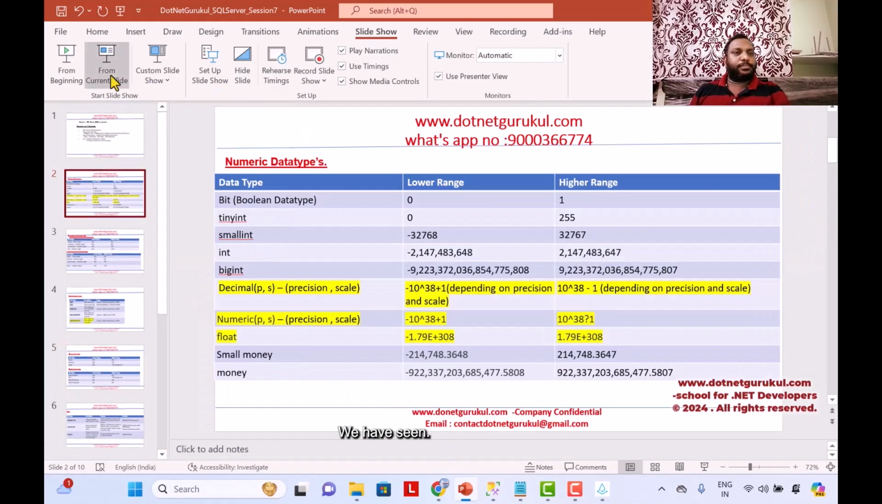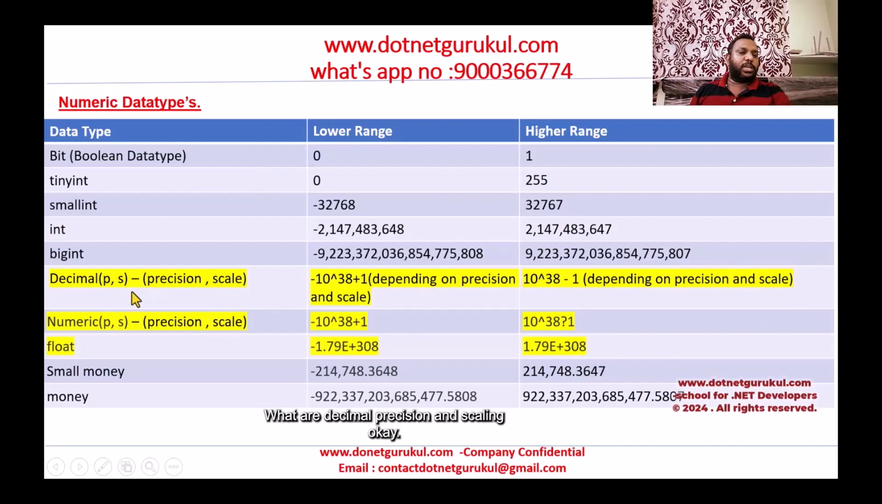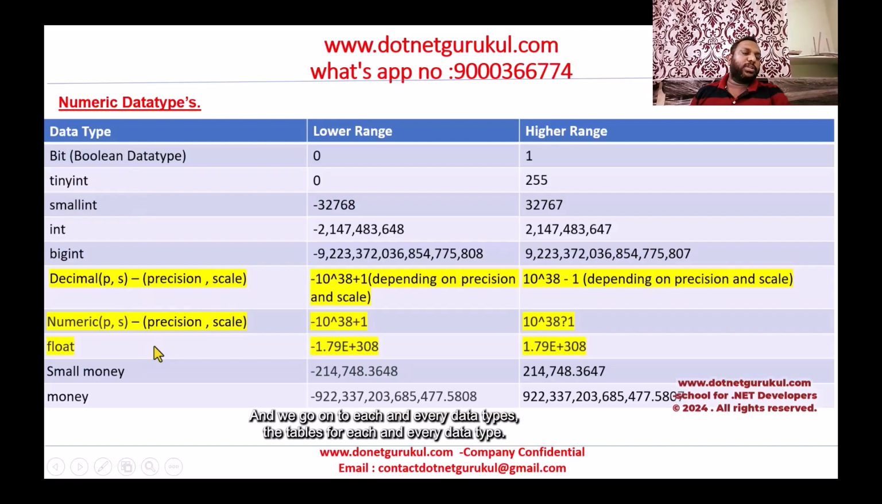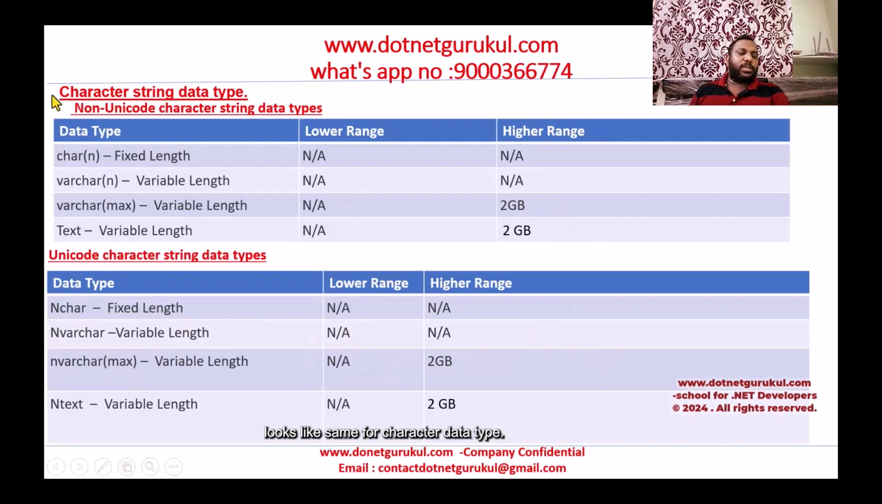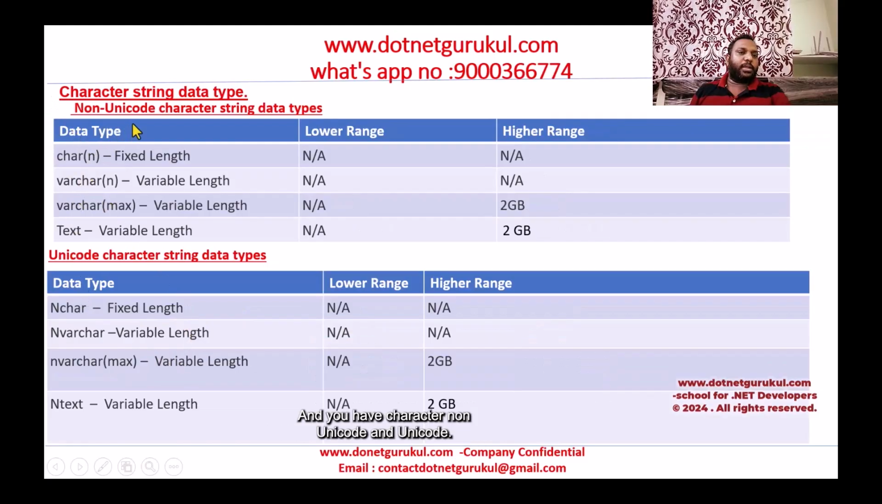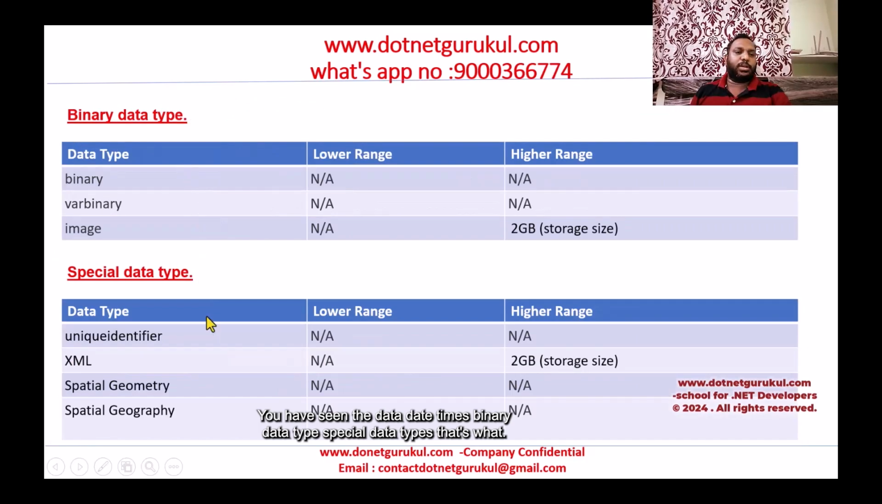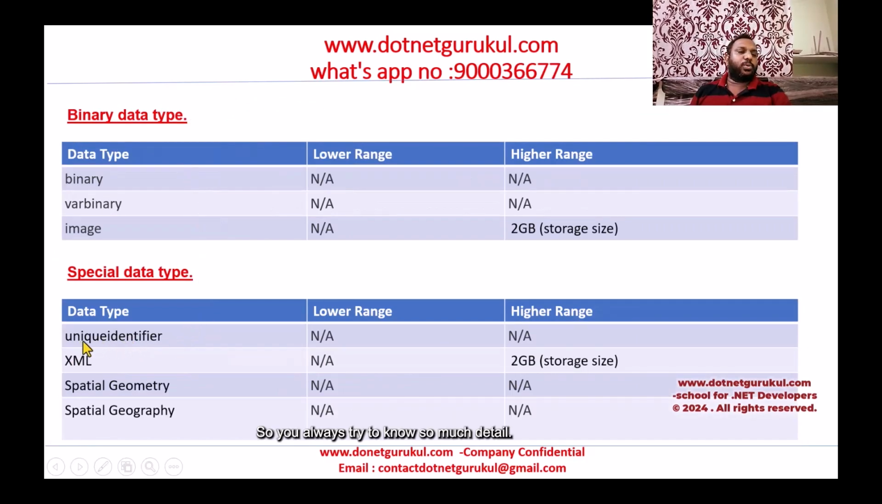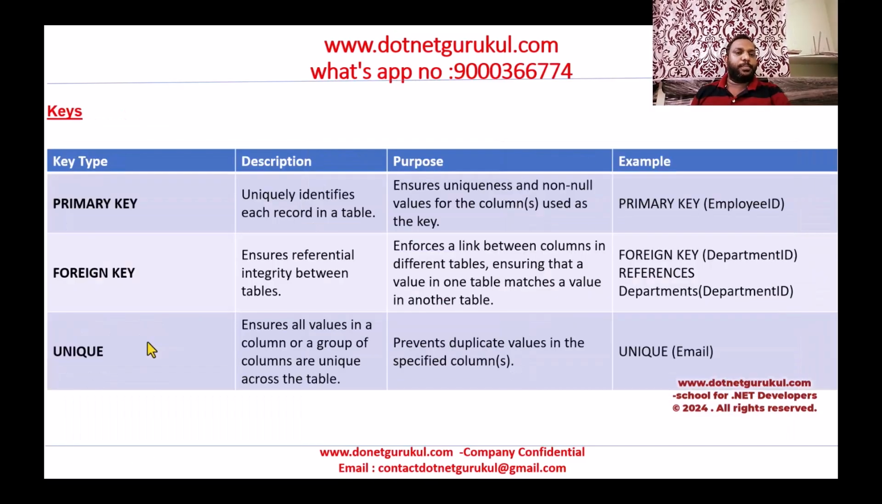We have seen what numeric data types are. We have seen decimal precision and scaling. We've gone through each and every data type. We created tables for each and every data type, and I've shown you how each one looks. Same for character data types: character, non-Unicode, and Unicode. This is for only English, and this is for English and other languages as well. You have seen date times, binary data types, and special data types as well. Always try to know more detail on the unique identifier; you will come across it more as well.